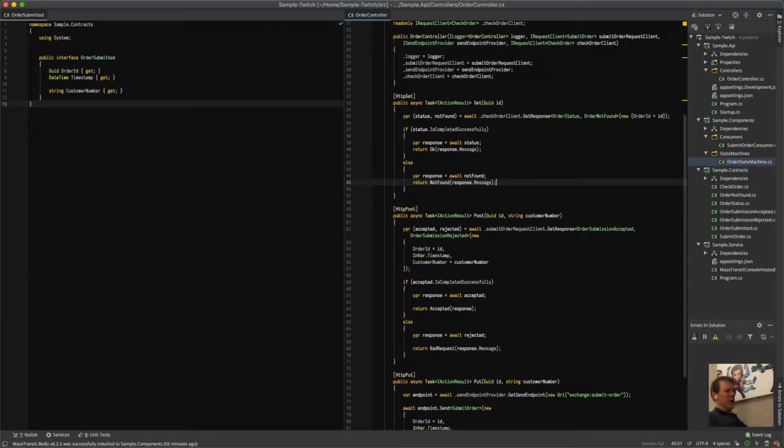But I want to go over error handling. Error handling is something that's built into MassTransit. When I think about a saga or something like that, durable messaging is all about being able to build resilient systems that are able to handle failures.